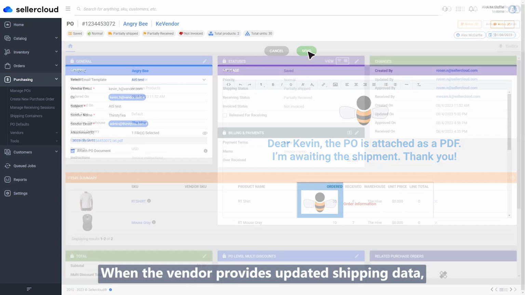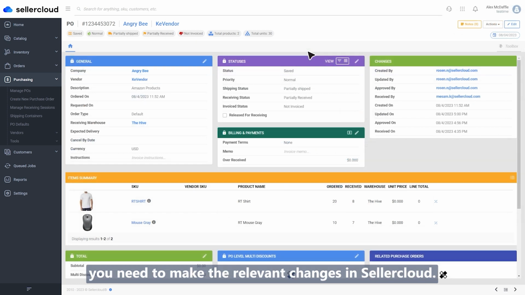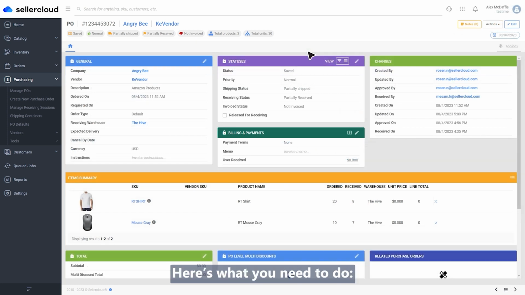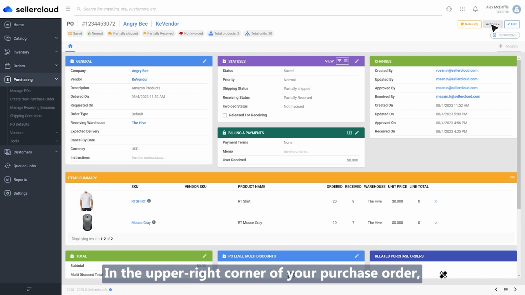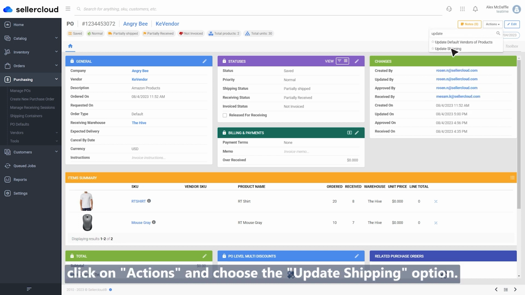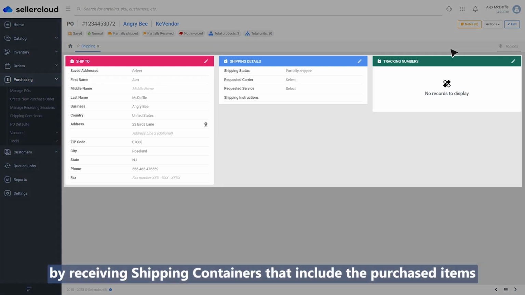When the vendor provides updated shipping data, you need to make the relevant changes in SellerCloud. Here's what you need to do. In the upper right corner of your purchase order, click on Actions and choose the Update Shipping option. Additionally, you can update the PO shipping data by receiving shipping containers that include the purchased items from the requested purchase order.